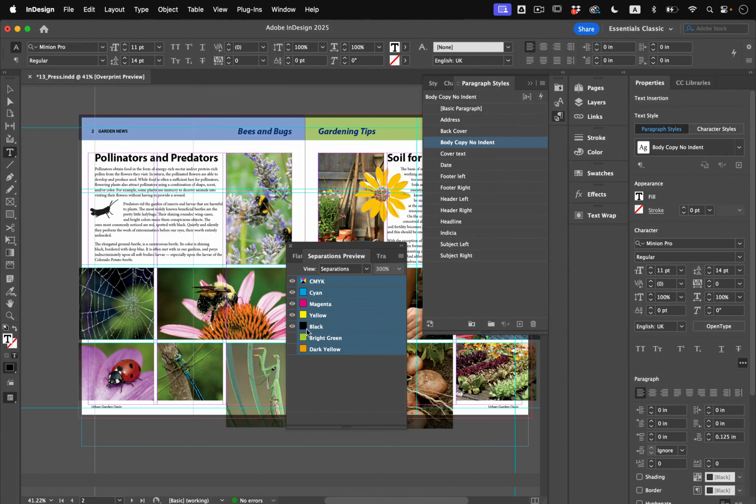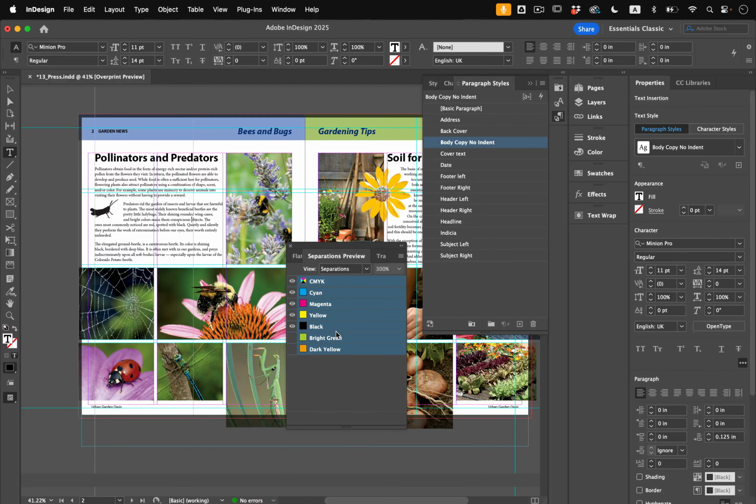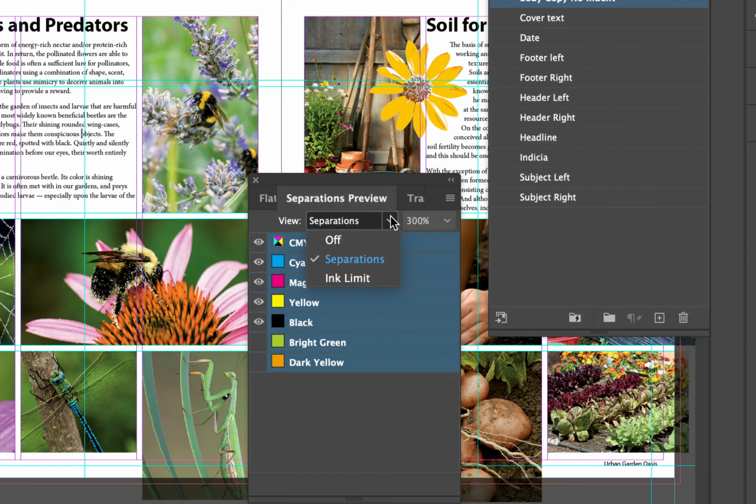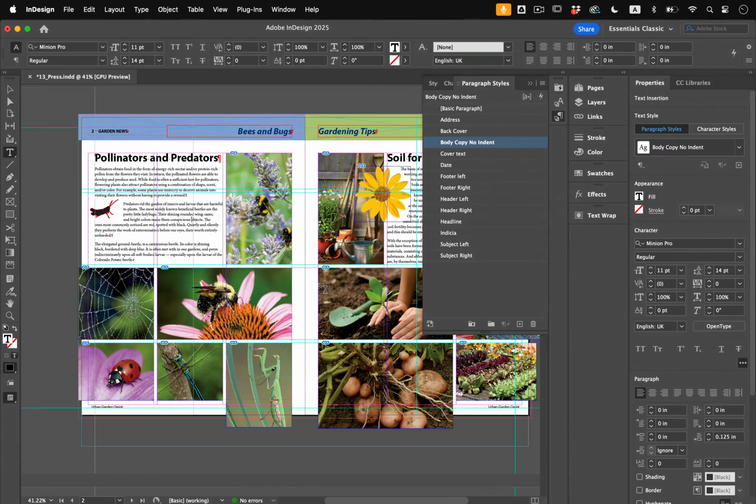With this done, now we can turn off the black text and you can see that it's printing normally, the way the Lord intended. With separations view done, we can turn this back off and go back into normal mode.